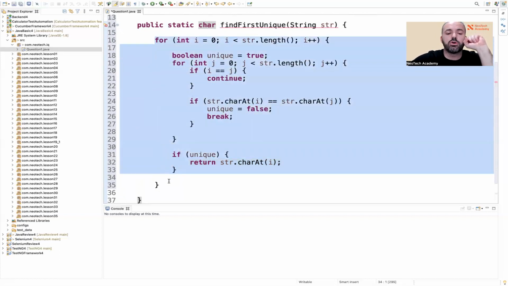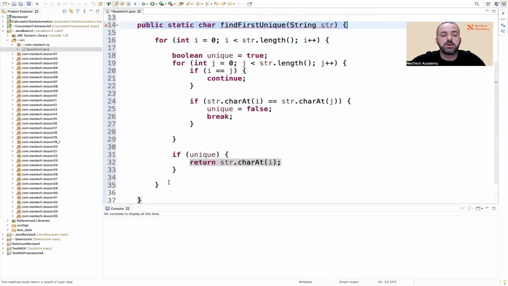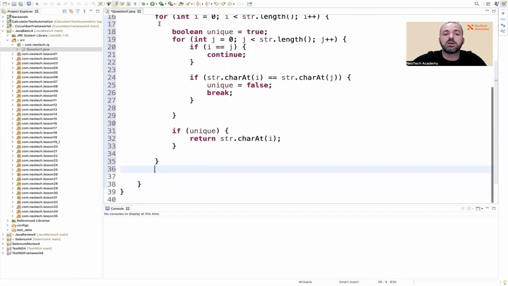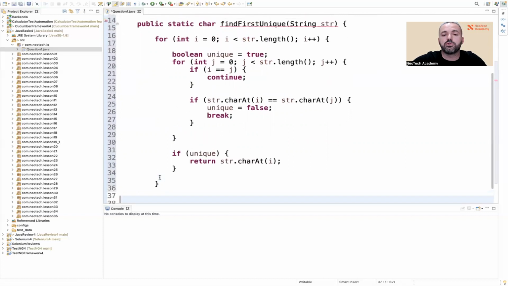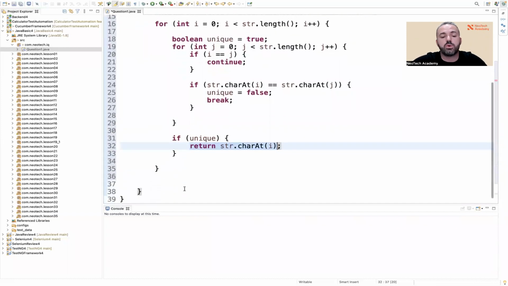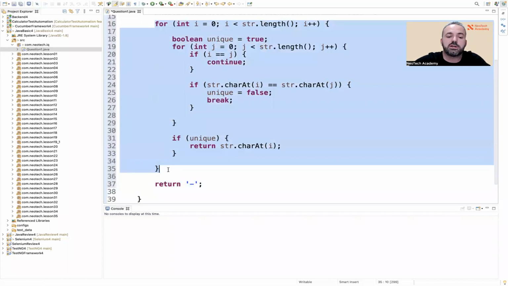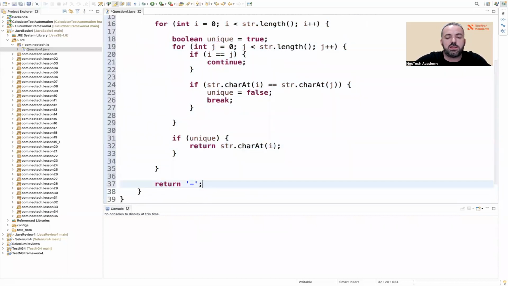So this for loop, we're going to look at everything, and at the end we have to return. If I'm looking everywhere and I didn't find anything, the method is complaining, saying this method must return a result of type char. We are returning here, but what if it does not come here? That's why we're going to put a return at the end. And here we need to return a character. If we looked everywhere and never found a unique character, then we're going to return a dash. We can return anything that we want.